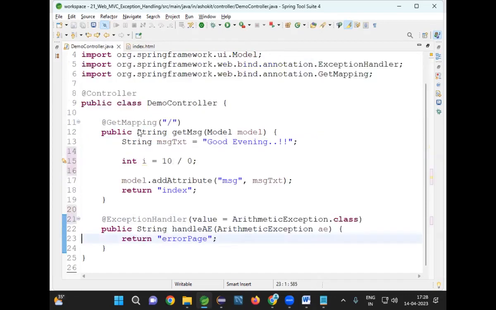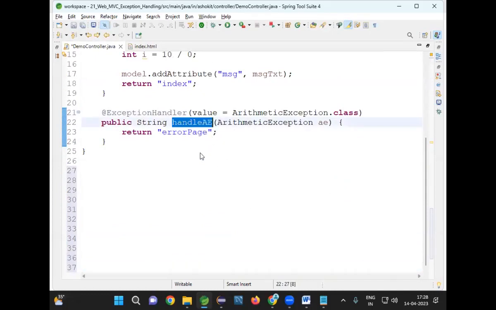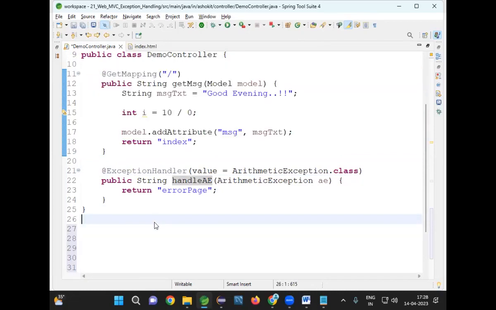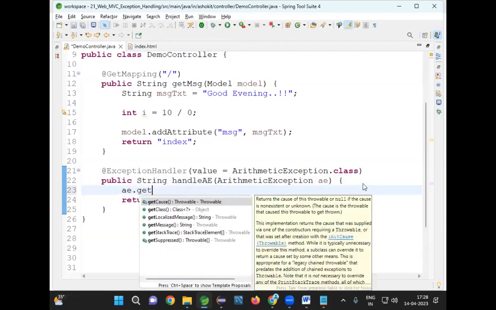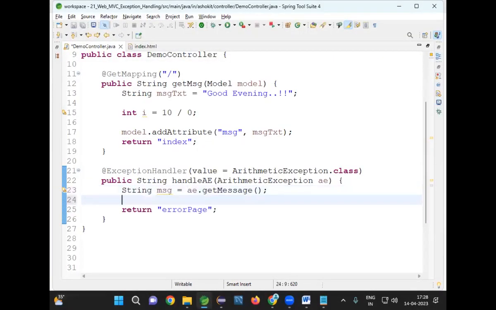Now here we have the handleArithmeticException method. What is the purpose of this method? Whenever an arithmetic exception occurred in this page, then I want to call this method. Now here I'm going to return the error page. Here I can get ae.getMessage(), it will tell me what is the reason for the exception. A string message is available. Generally, we are going to log that message.